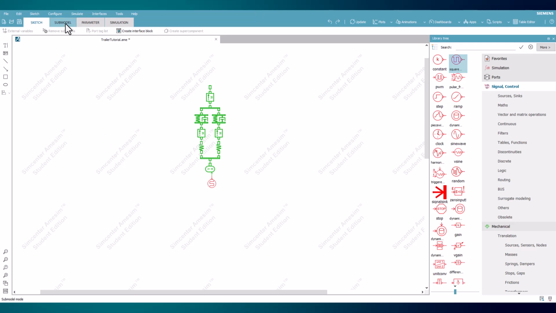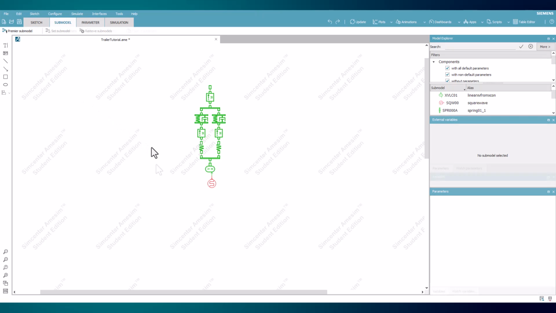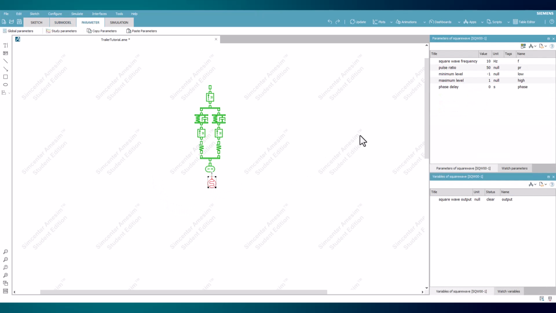For the new components, Premiere submodel is acceptable. For the parameters of the square wave, the frequency will be the natural frequency of 2.46 Hz, with a pulse ratio of 10, a minimum level of 0, and a maximum level of 0.01. This makes it so that the trailer will travel over a quick small bump appearing at its resonance frequency.